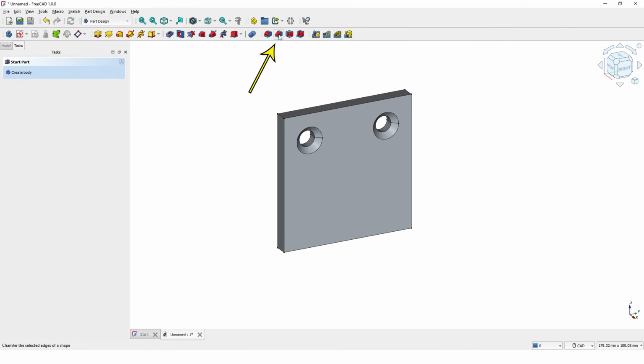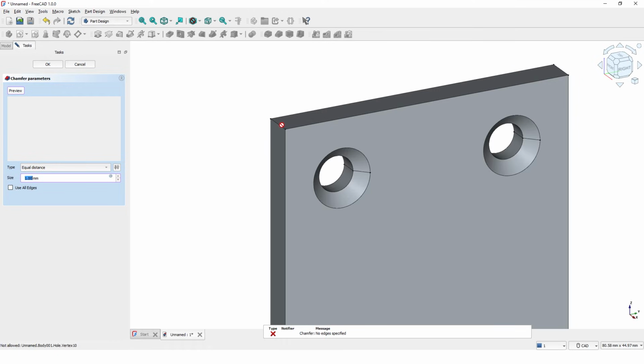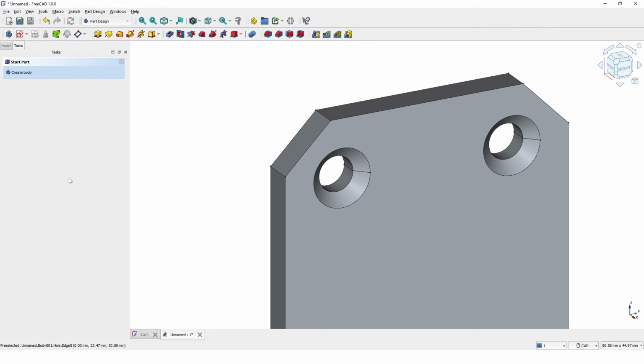Click here to add chamfer to the corners. Pick this edge and then pick the other edge. Make sure those edges are selected in this selection window. Type 8 and press enter.